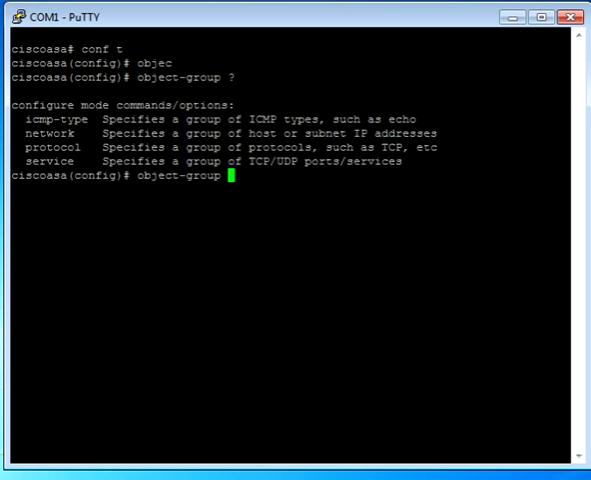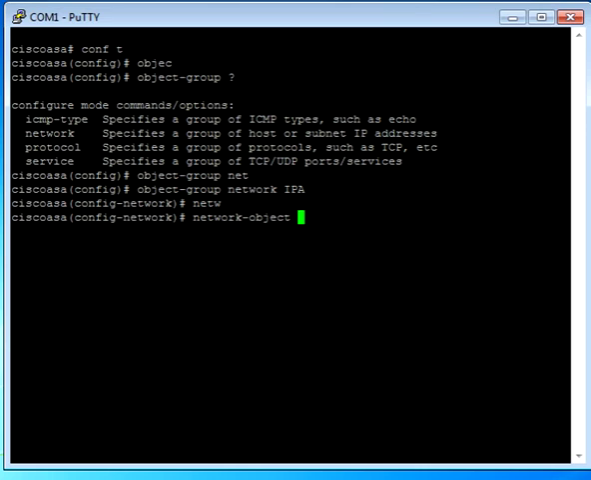You see the different types you have to put in there: ICMP type, network, protocol, and service. Those are the different types. You notice with the IOS on the router, there were just two different types: network and service. So with that, we're going to say network, and we're going to name it IPA, so enter IP addresses, and we're going to say network object. And then we're going to put in the IPs with the subnet mask.